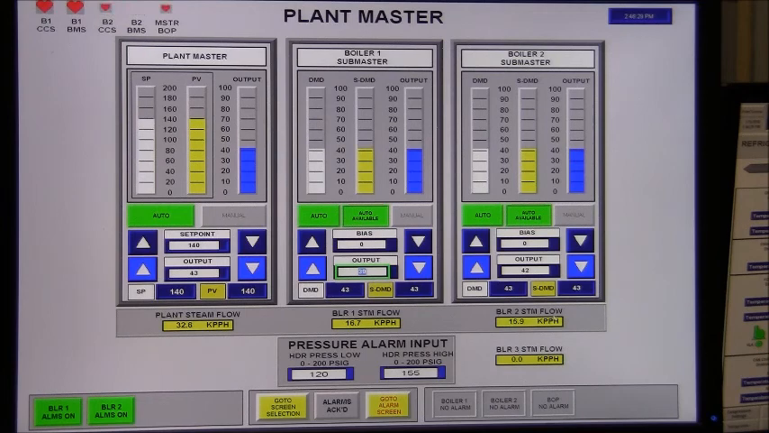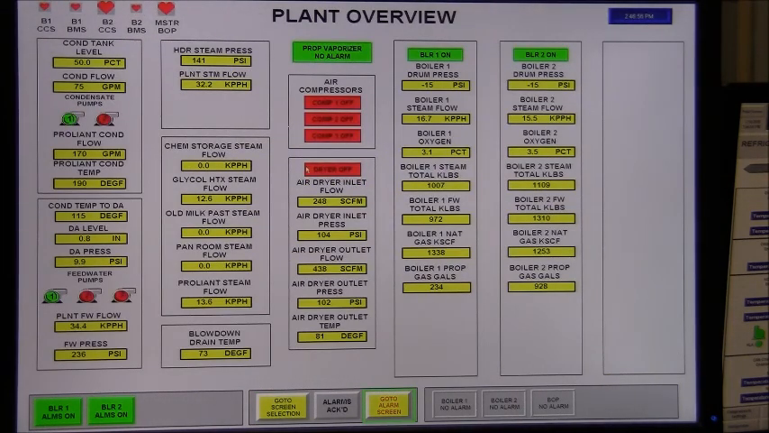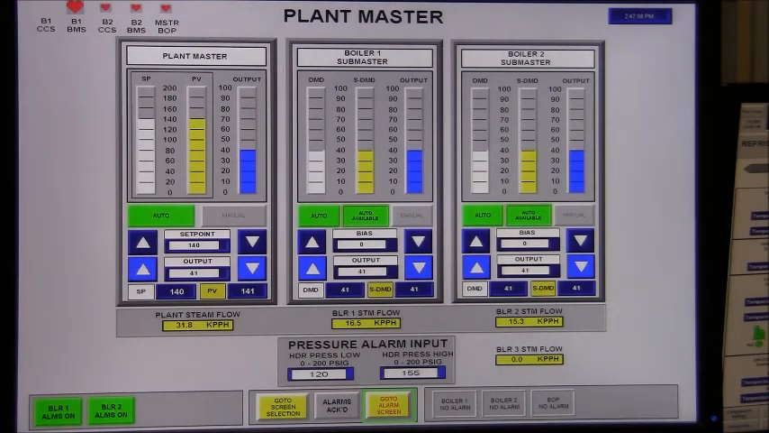We display boiler 1 and 2 steam flow from the respective steam flow meters. Boiler 3 steam flow meter will be brought into this system soon. It will be displayed down here, although presently we have no control over boiler 3 from this system. And the steam flows 1, 2, and 3 are summed into the plant steam flow. And I believe we have total plant steam flow over on overview as well. So that's the functionality of our Plant Master screen.